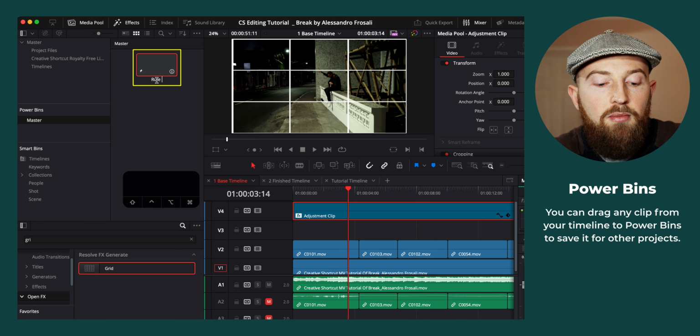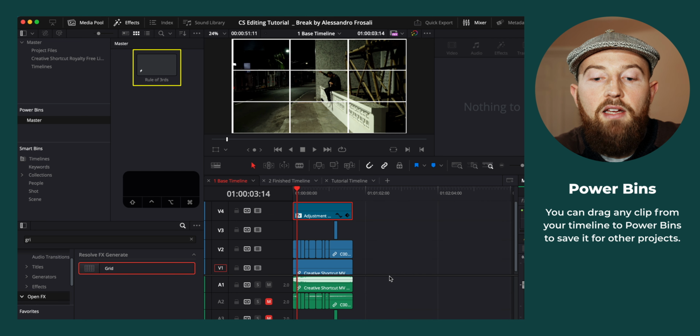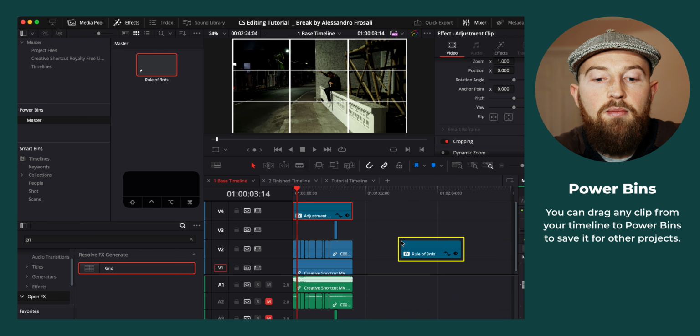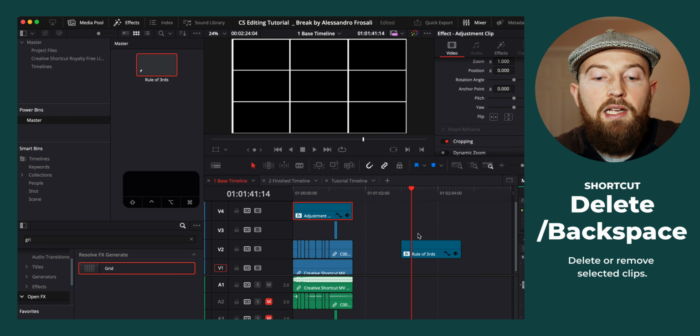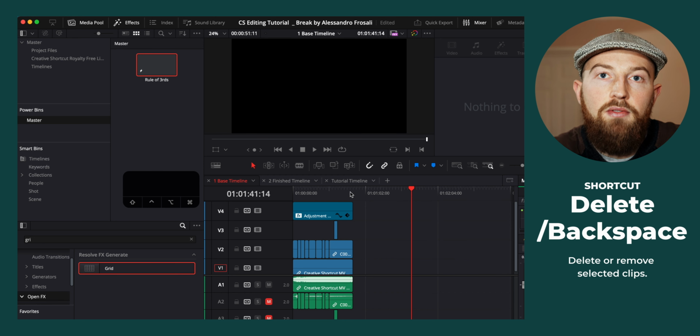You can then rename it to rule of thirds, and then whenever you have a project in the future, you can simply click and drag this onto your timeline and it's just going to be ready to go with the grid set up as it needs to be. Clicking on it and then pressing backspace to delete.